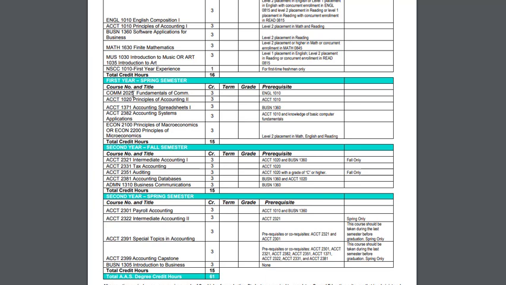Another thing to pay attention to on your advising sheet is that you may have options for some of your classes. So in this first semester here, it says Introduction to Music or Introduction to Art, which means that you have the option to take one or the other of those courses. You do not have to take both of those. So that's just another thing to pay attention to.